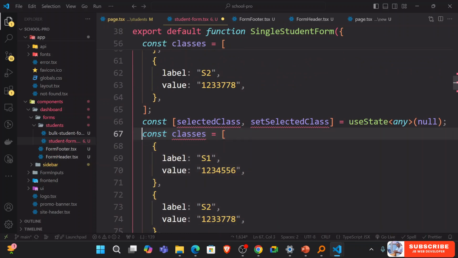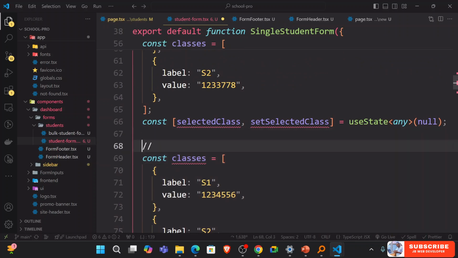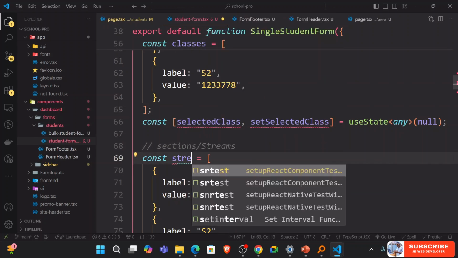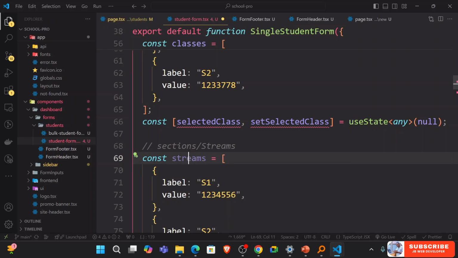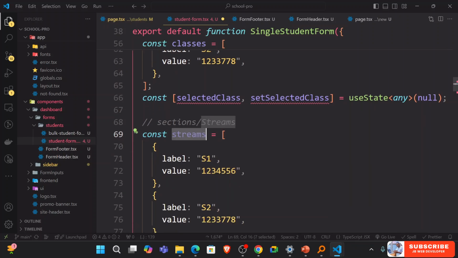So I'm just going to go here and say sections. Now sections are streams. Within a class you can have the streams. You can just call them sections, but I'm very familiar with them as streams. Like you can have senior 2 stream A, senior 3 stream B. So if we're just going to say senior 1 A, this will be S1A.